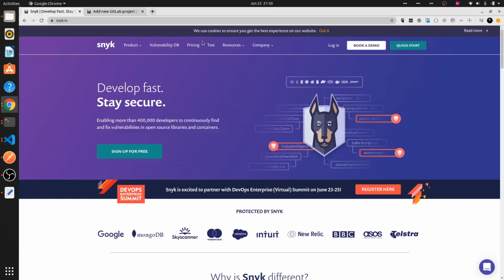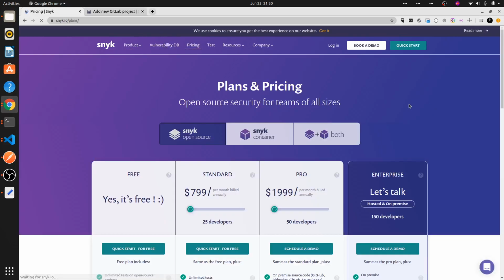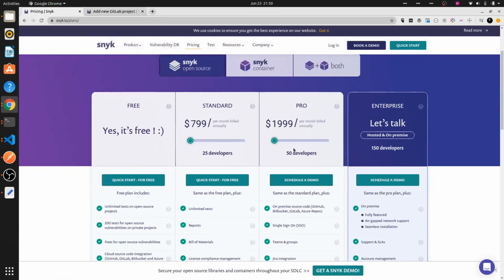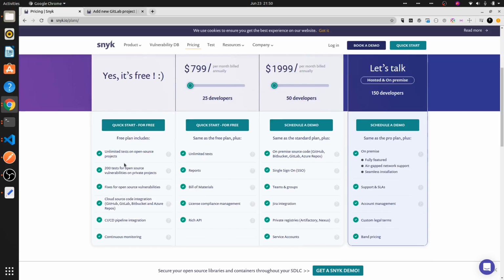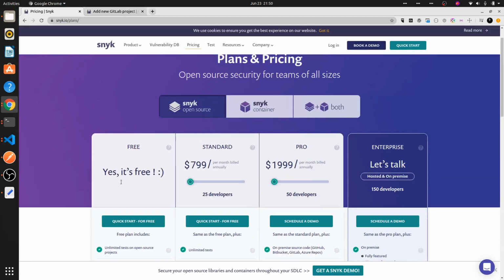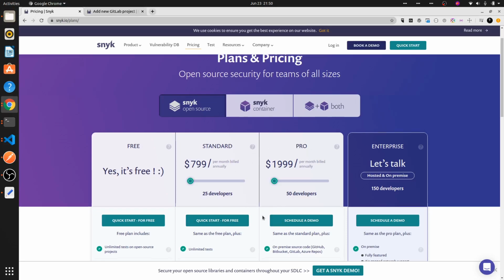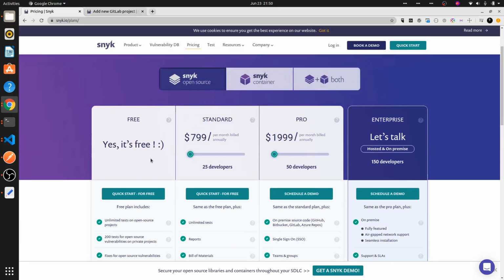When you go to the pricing part, there are many different packages that they have. You need to use the free package, obviously, and it has a lot of functionality, and you can use it on unlimited open source projects. So this is the one that you need to be using, the free one. If you're a very big company, then obviously you can go for the bigger ones as well, and you get much more functionality. But I think this is more than enough.